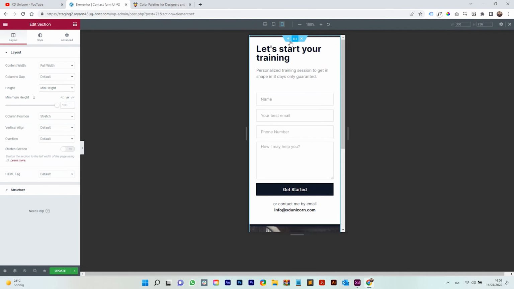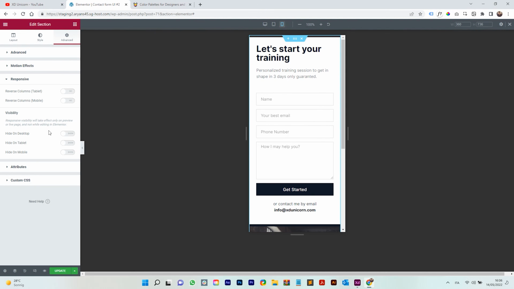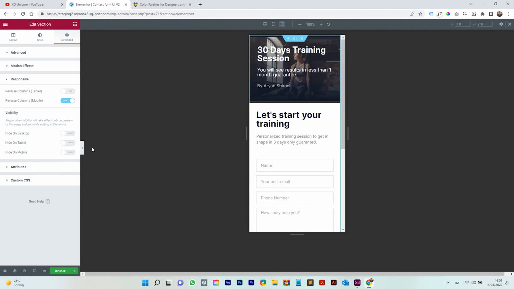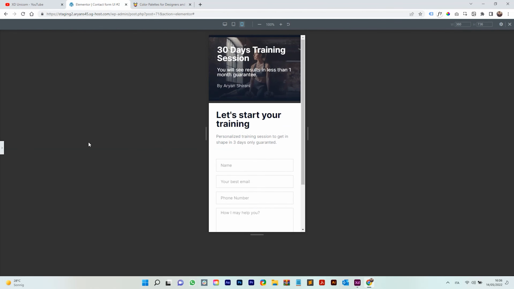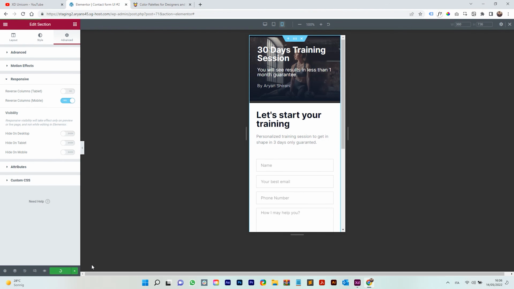Now let's say I want to make this section on the top instead of the bottom. So select the main section on the top, and then go on advanced, responsive, and reverse columns for mobile. And as you can see, now on the mobile version, you get the image on the top, and on the bottom you get the form. Perfect. So update the page, and now we are going to the tablet version.